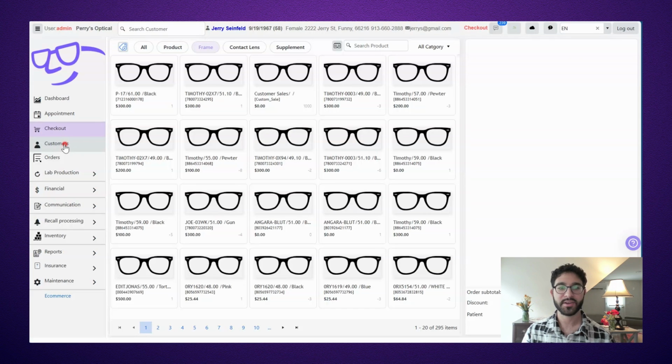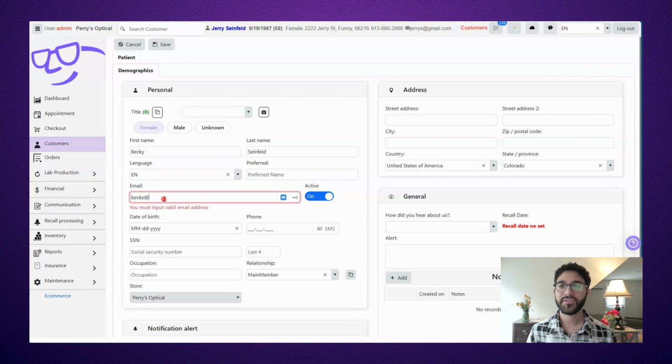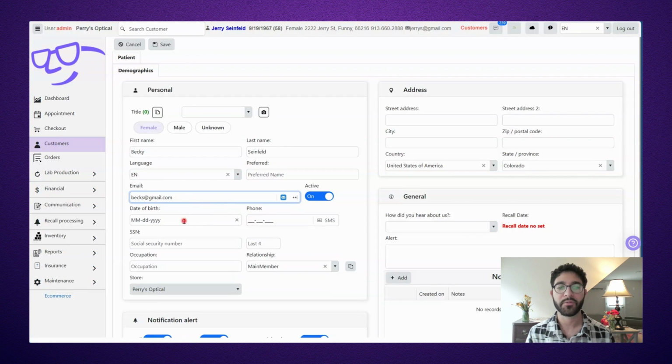First step is click on Customers, and you'll go ahead and add all their demographic details, as much or as little as you want. Things like date of birth, social, email, those things can be configured to be required or not required in the settings section of the program. We understand that some customers don't want to give their email out, they don't want marketing, and that's okay.